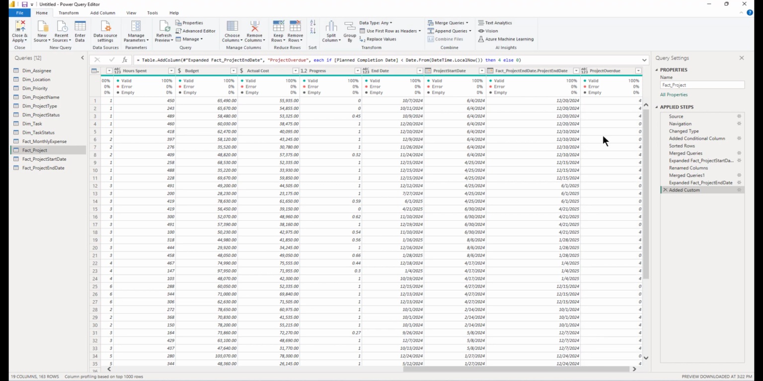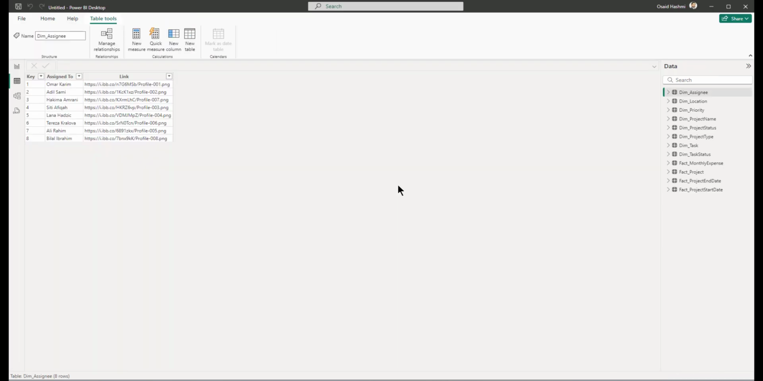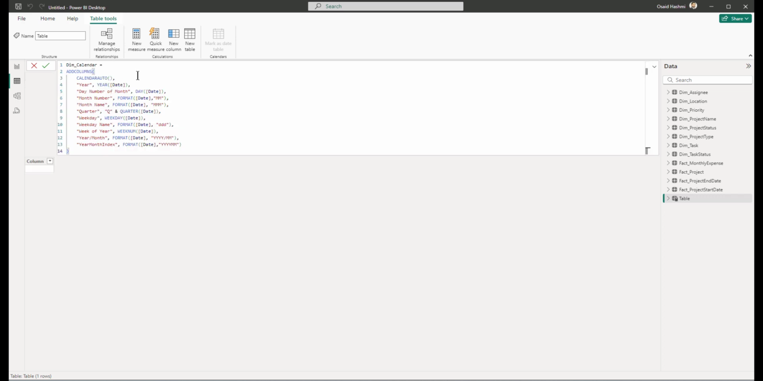Okay, this thing is done, and I think now we can move to the table view and see what we have to do there. Close and apply. In the table view, the first thing we have to do is create the calendar table. So we'll go to new table. I'll copy the code from my file. I'll see that it works, I hope.